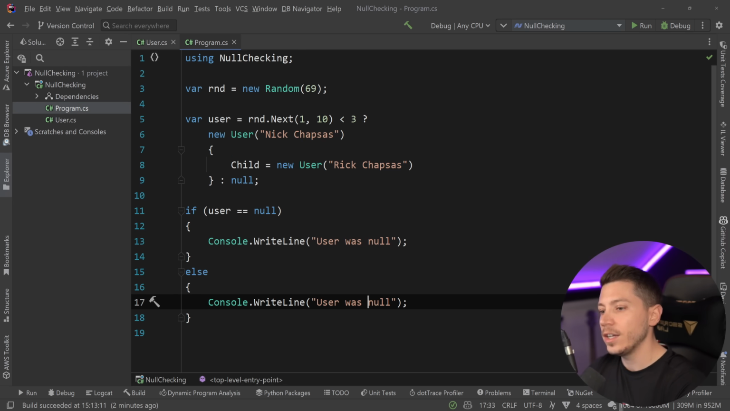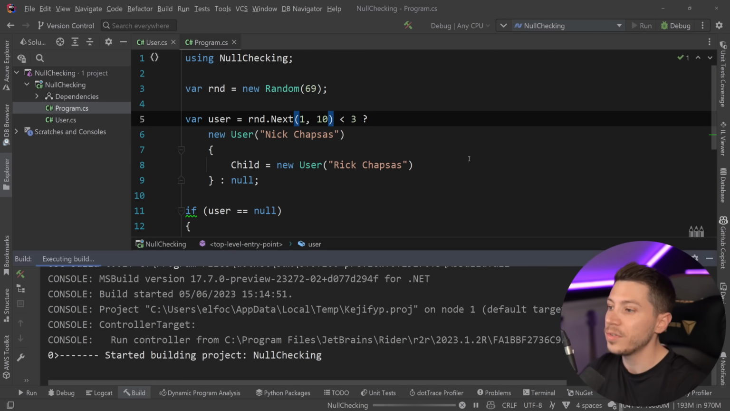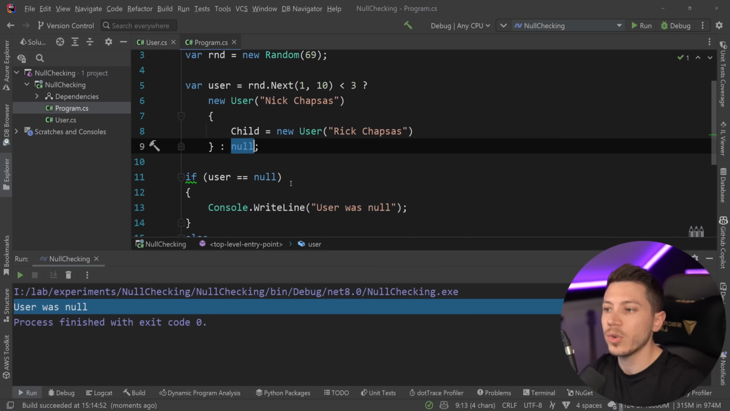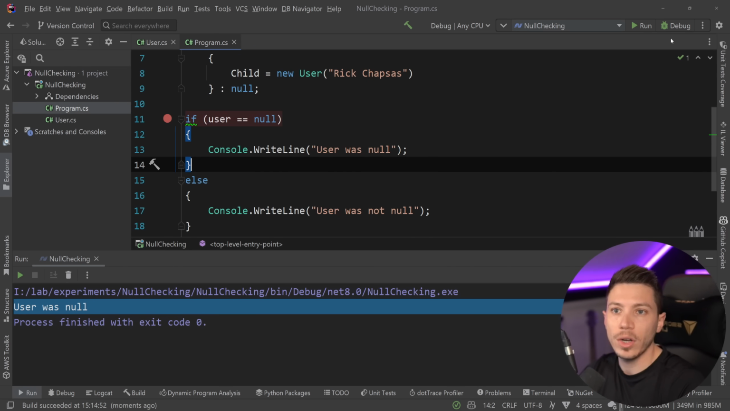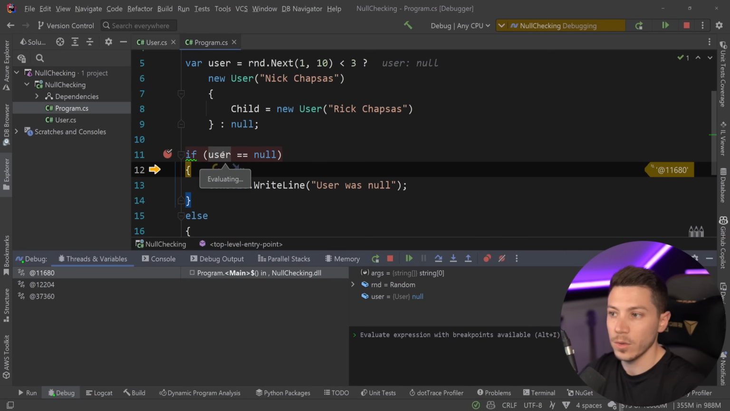Now, like I said, I know that the first time I run this, this will actually return 7. So if I do in fact run it, it's going to say user was null because the check will go into this branch and this is where we're falling through. Let me just quickly debug it so you can see exactly what is happening. So user null, every time I run this, this user will be null.